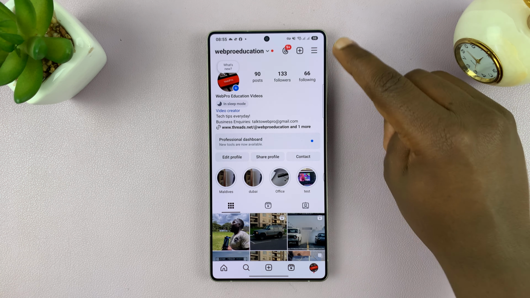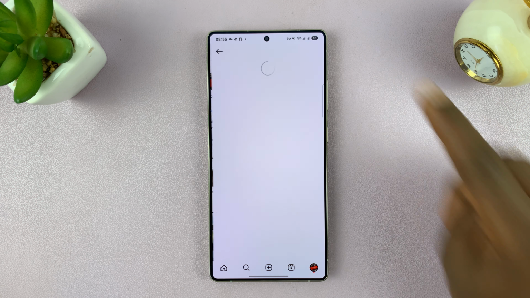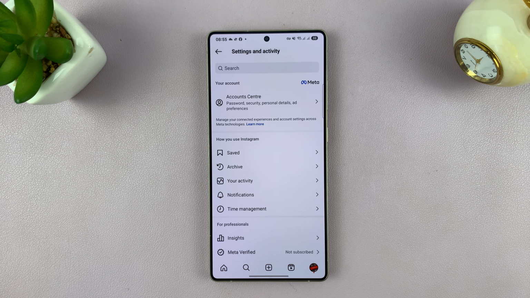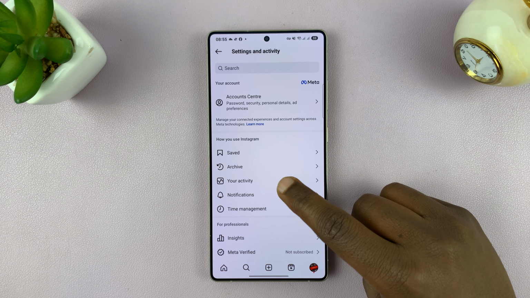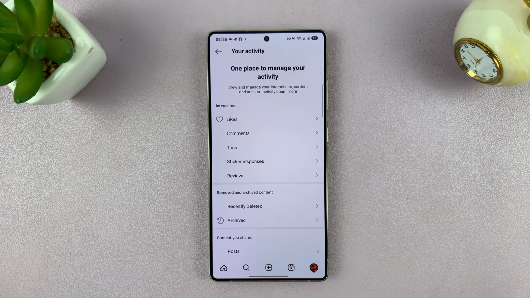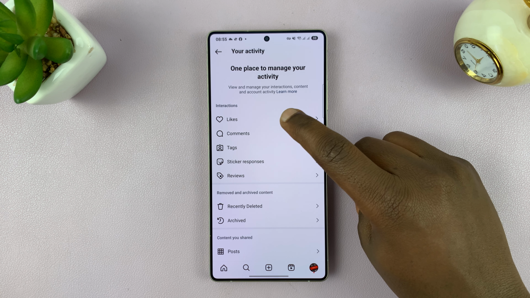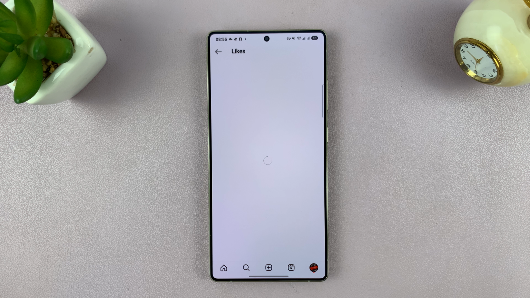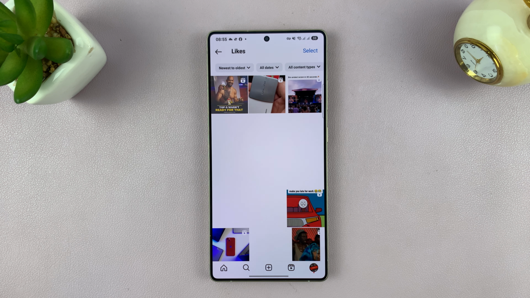And on your profile page, tap on the three-line button in the top right, and that should open settings and activity. Under that, you want to go ahead and tap on your activity. And that's going to show you all your activity. And then there you can find likes. You can tap on that and then see all your likes.